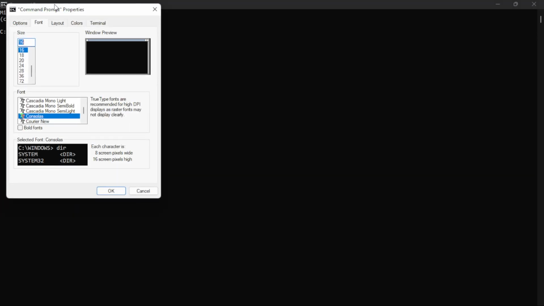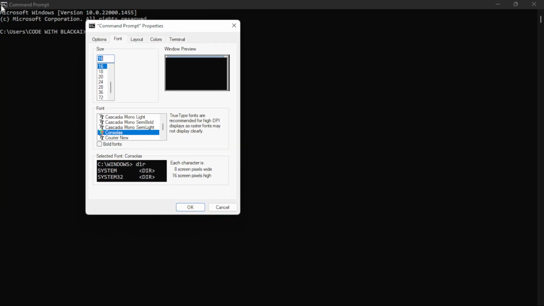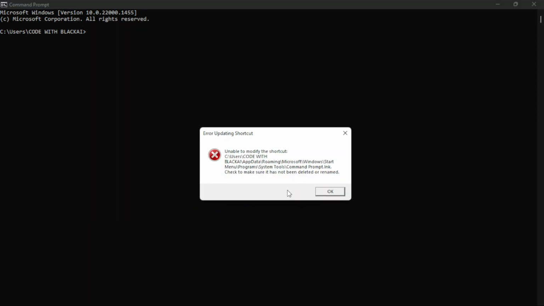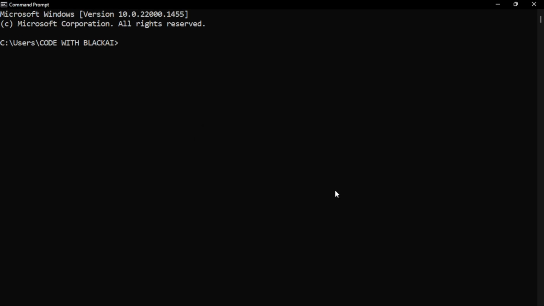Let me change the font size. You just come to the top here, click on it, and then select properties. With the properties, I pick the font size. I'm moving from 20 to 24. Yes, 24, like this. So right now I need to navigate to my directory.